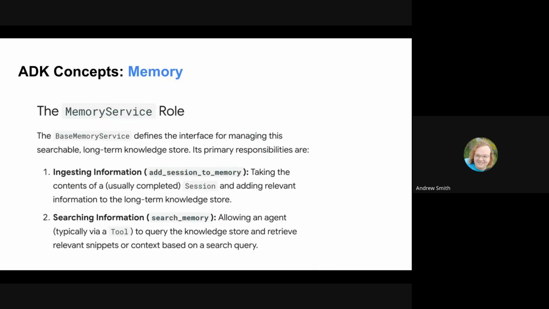The memory service isn't hard typed to just Google. You can connect your own database if you want to do that. We provide a service, the Vertex AI memory service, that can be a hosted runtime for you. Or just in development, you can do an in-memory memory service where it just stores it in memory while the program is running for testing.